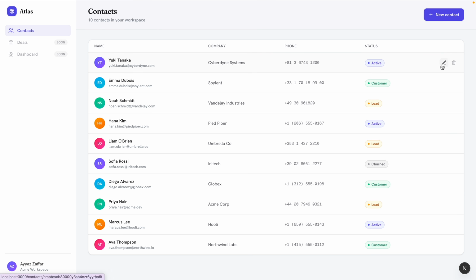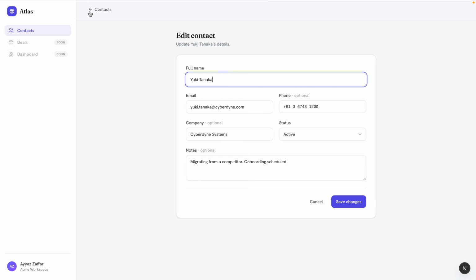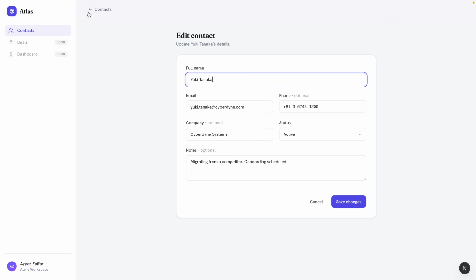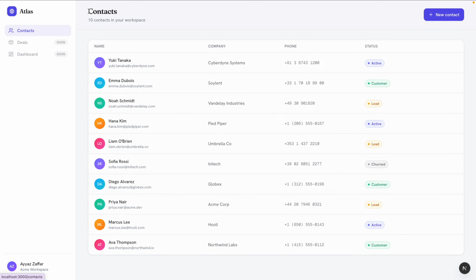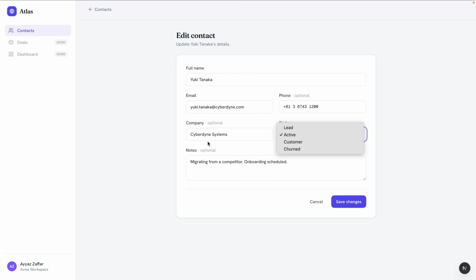And let's click on something, click on the edit button, and you see how nicely it loads the edit contact. First time if you open the edit contact, it will show the loader skeleton for a moment. Go to that edit contact, and here you can see that all of the contact details are preloaded. You can make changes. For example, in the status you can set it to active, customer, or lead, etc.